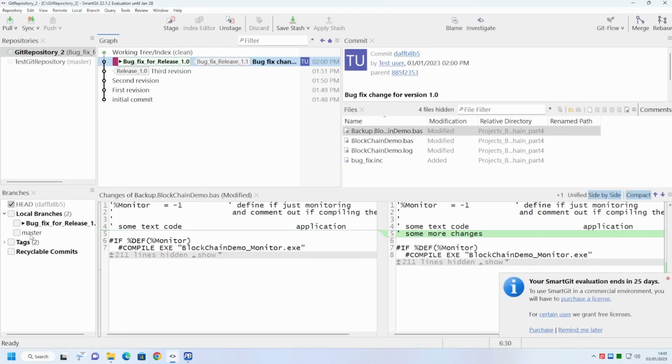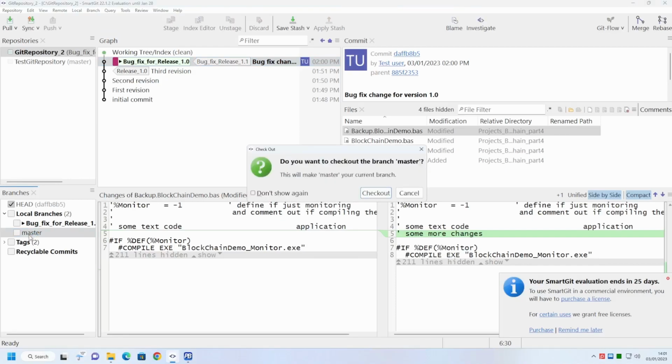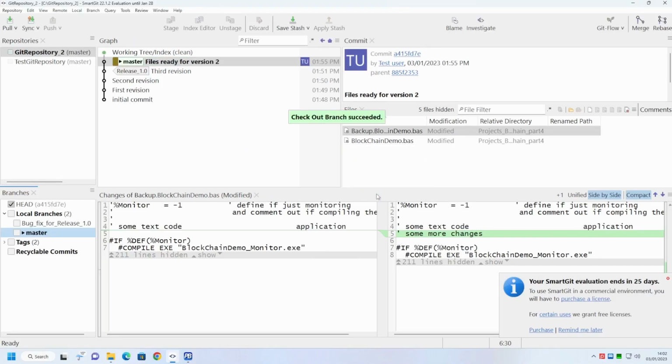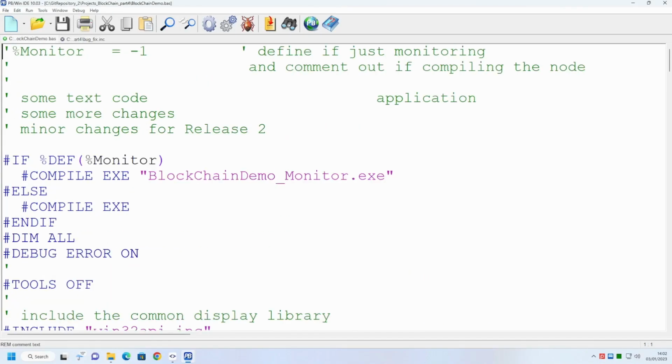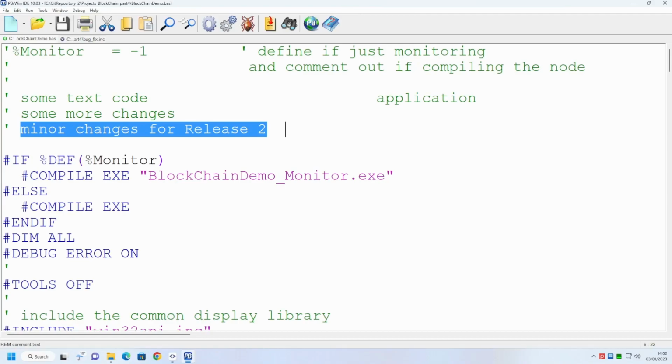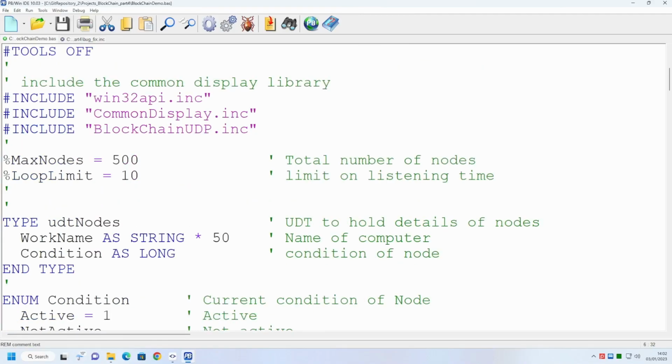If we go back to the master by double clicking on it, and we want to check that out to make master our current branch. And there we're back to our current branch. If we go back into Power Basic, it will tell us that the files are now changed. And there is the minor changes for release 2. There is no mention of the include file we did in the bug fix.